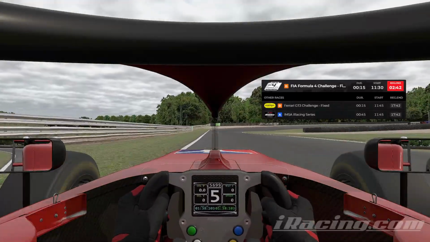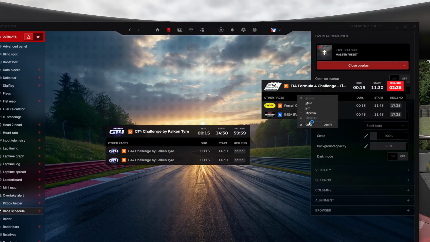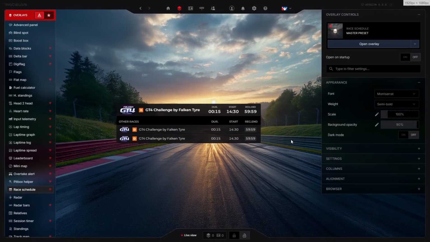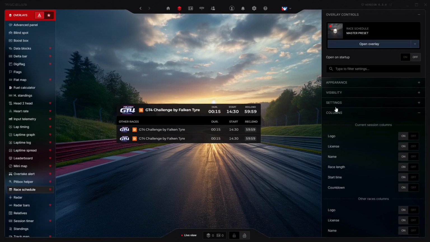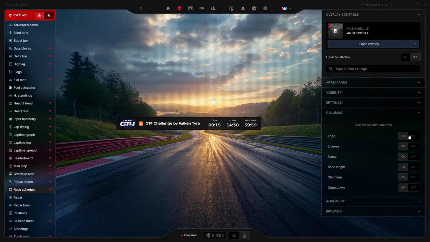You can also make this overlay very minimal if you don't want to have a blown up overlay like this. Let me just close this one. And I quickly show you what you can do. So naturally, if you want a minimalistic look of this, you don't want additional series. And then you also just want a very minimal information such as this.